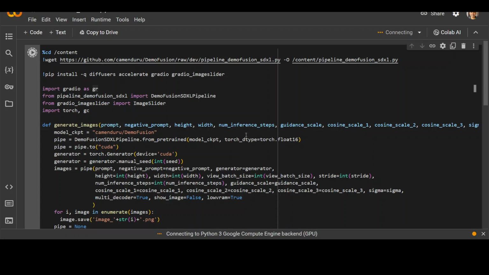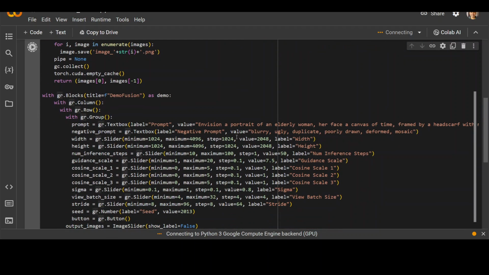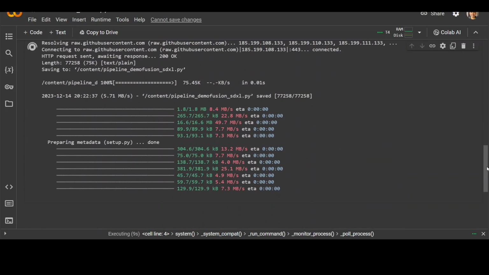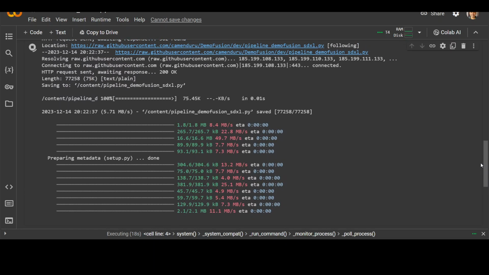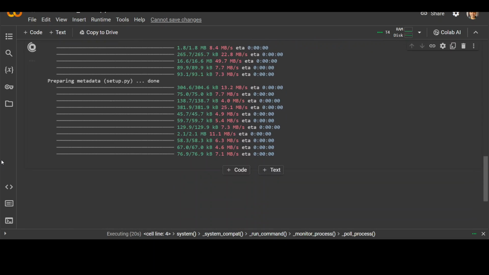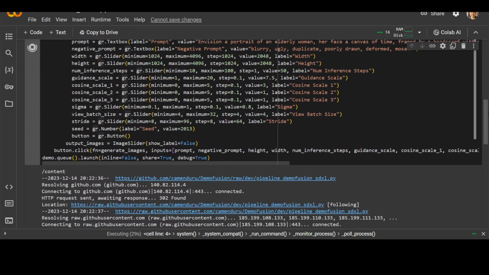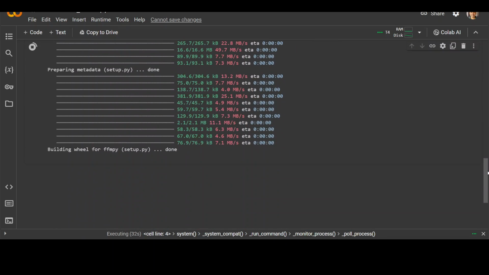Plus here somewhere, if I scroll down, this is the prompt we are giving: envision a portrait of an elderly woman, her face a canvas of time, framed by headscarf. Very nicely written, by the way. And as you can see, it is running, it is loading the model, which is quite cool, and doing the inference. So let's wait for it to finish. I'm not sure how big this model is, but it looks quite promising. Okay, it is also using FFmpeg. Okay, so I will let it run.